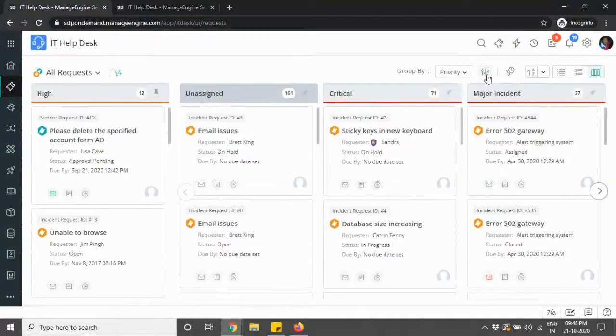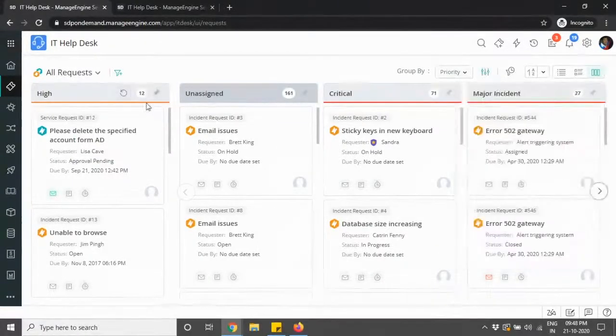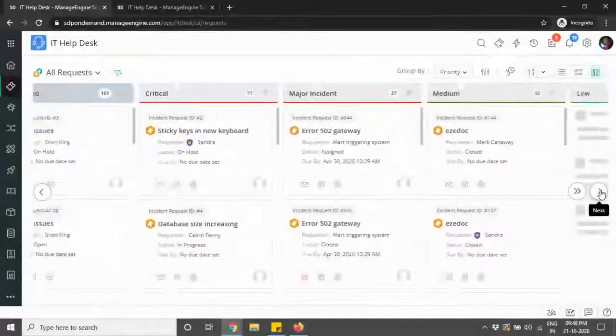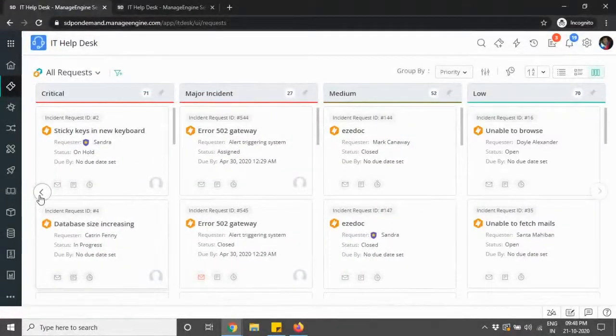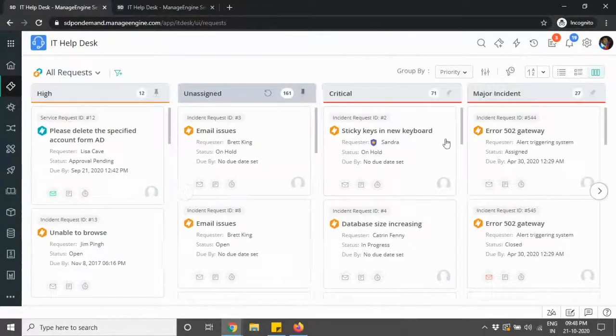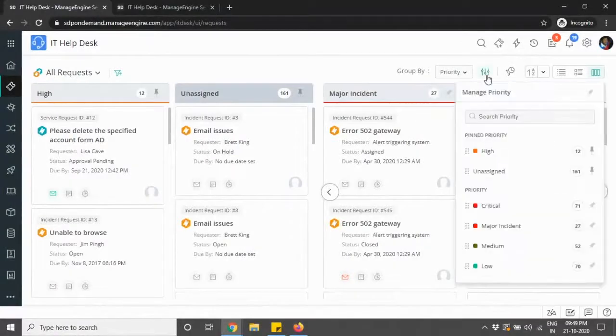So you have a manage priority option or a customization option which is available. So with this, you would be able to pin cards to the left. So if you want to navigate to the right to identify what are the other types of priority or technicians or statuses which are available, and if you want to still pin a few cards to the left so that it'll be easy for you to quickly navigate and make your assignments, you can do that now by making use of this pin feature.